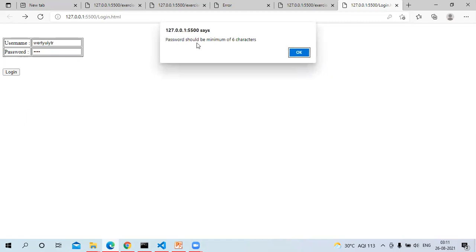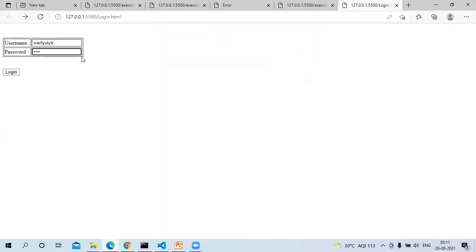So now the message is password should be minimum of 6 characters. So this message I am getting. Please see when I click OK, the focus goes to the password field directly. So now I will enter a password which is more than 6 characters and then submit this login form.